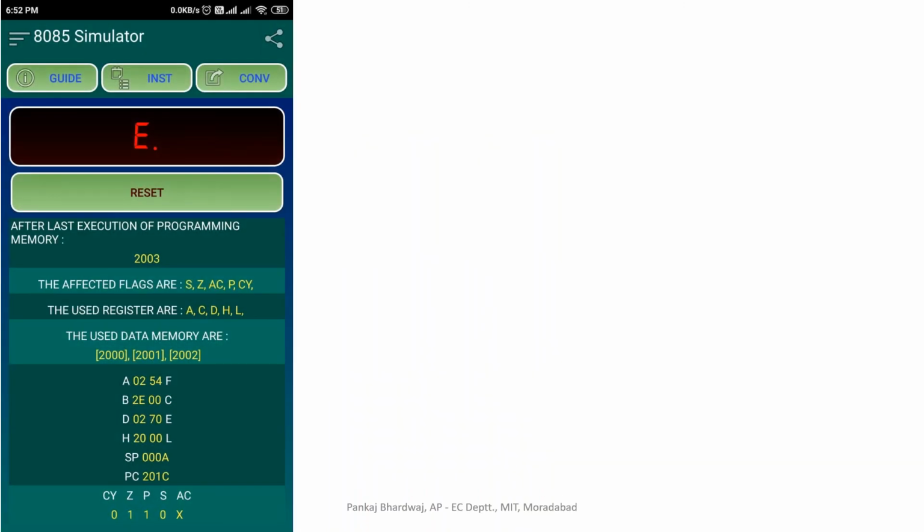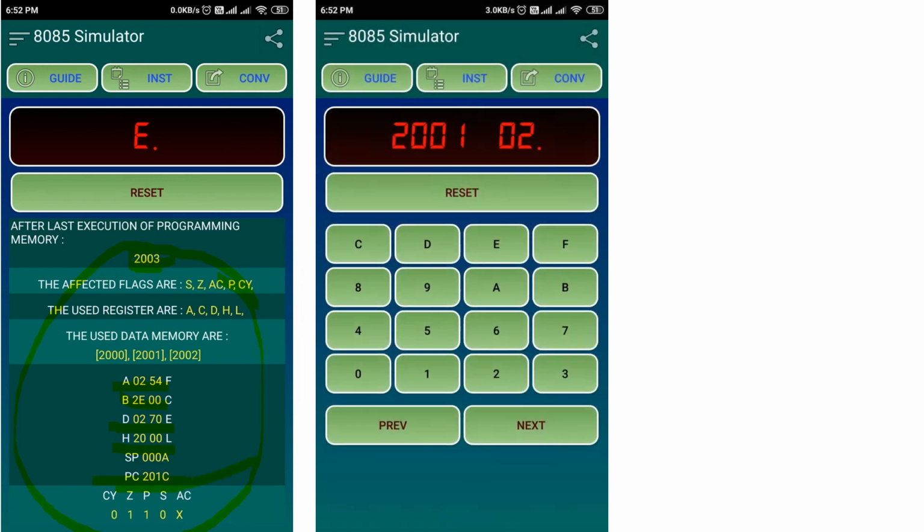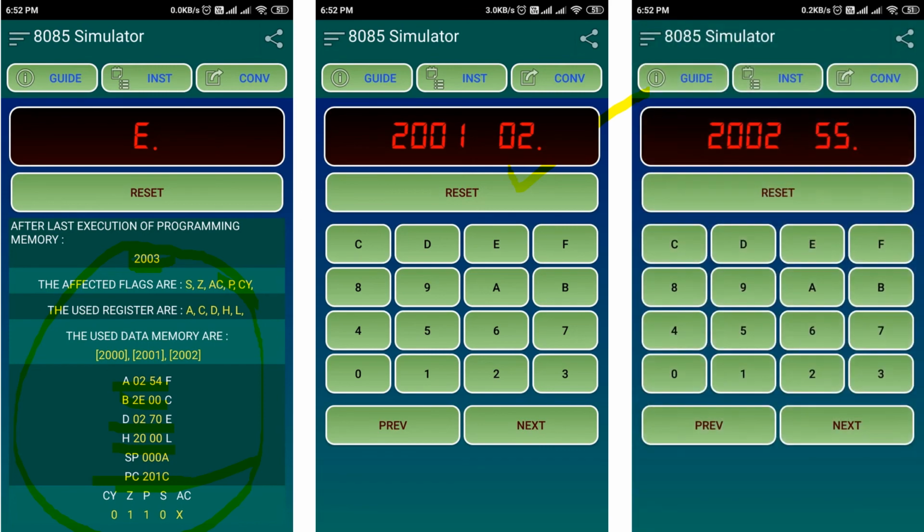Now if we go to the details part, then it will look like this. The last execution of the memory, that is 2003, and these are the contents of the registers separately. At 2001 we have a result, that is 02, and at 2002 we have a result, that is 55. Okay, so on the next slide I'll try to use the simulator and show it to you how it works.